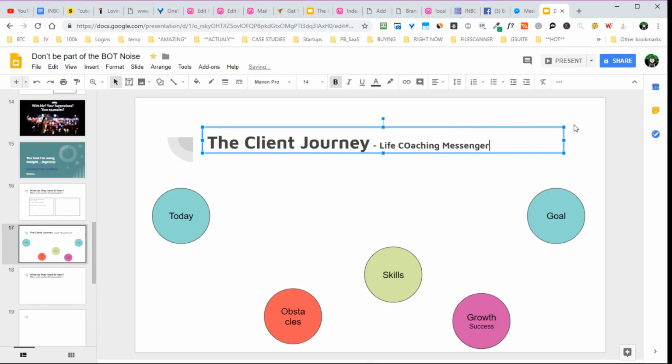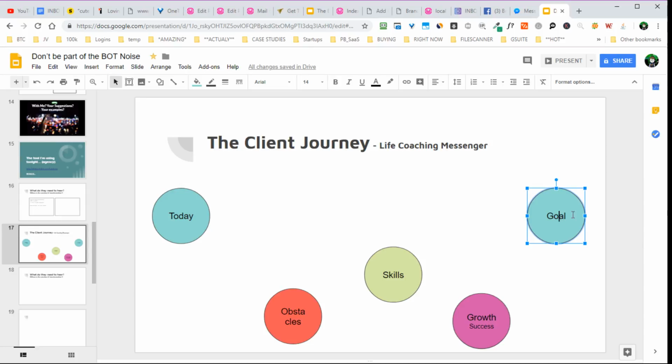So if they're life coaching, maybe they've got problems or whatever, but let's basically say that they want to improve their life in a particular way, and let's just say that they're stressed. They want to be less stressed. So what are the obstacles, skills, and growth required to become less stressed?